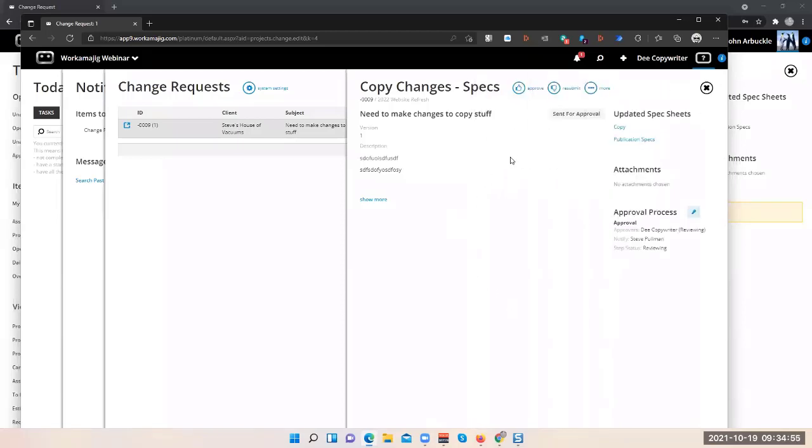At this point in time, it's really just saying, is this okay or not? So I can approve this or reject it and say resubmit it. That would go back to the original person, which would be John Arbuckle, who would get this back saying, okay, you need to make some changes, and then you could submit it again.